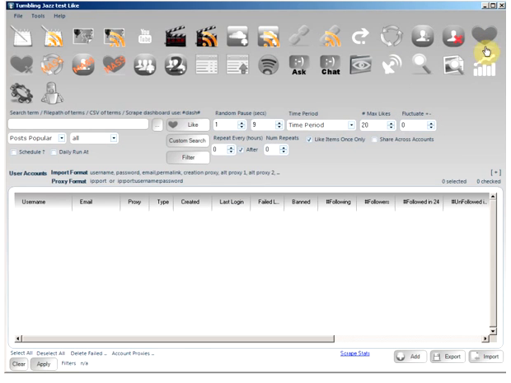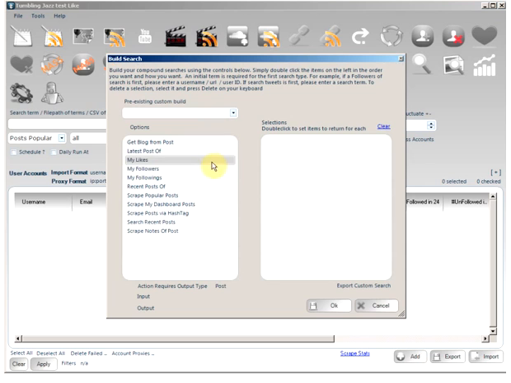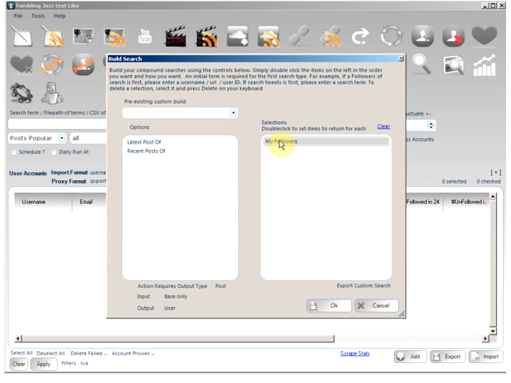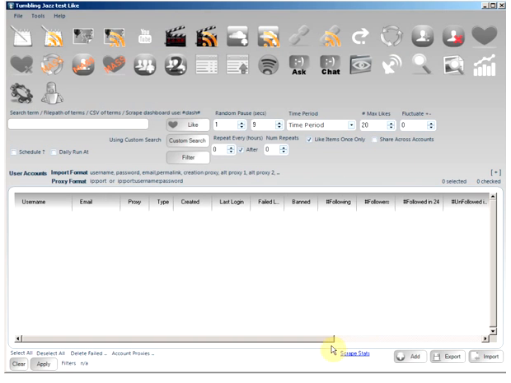Similarly, if you are doing a post action, by that I mean a like or a reblog, you reblog a post, you don't reblog a user, you like a post, you don't like a user. Custom search, let's say we're going to get my followers. My followers is an output of user, we want a post, and again it won't work. So if I wanted to like all my followers, I would have to make sure I did the latest post. So I will scrape my followers and then get the latest post of all my followers, and then we're okay.